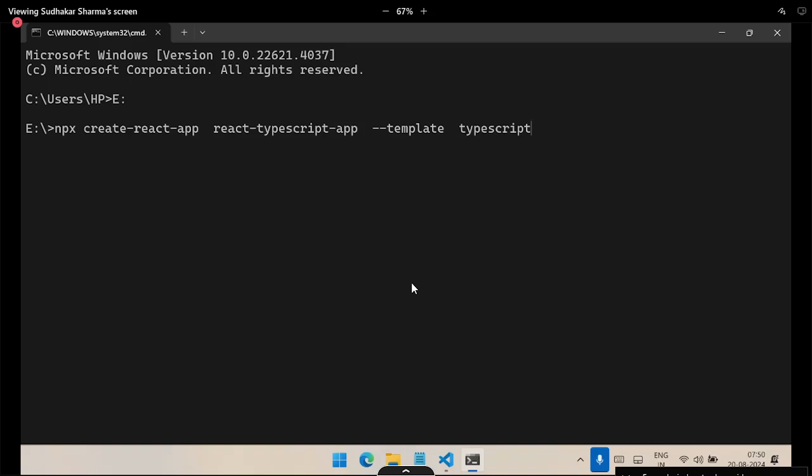Already TypeScript is installed. We installed TypeScript, we created a TypeScript project and we learned TypeScript. So if TypeScript is not there, then first we have to set up TypeScript, then we have to do this. Already TypeScript is there, so we can use the template TypeScript. Now it is going to create a React application with TypeScript as the template.